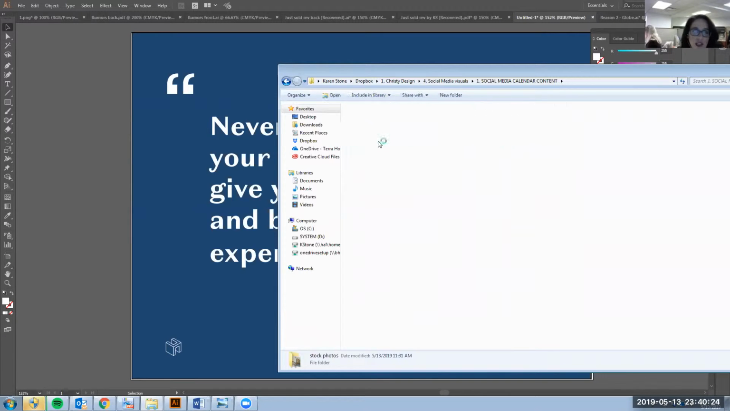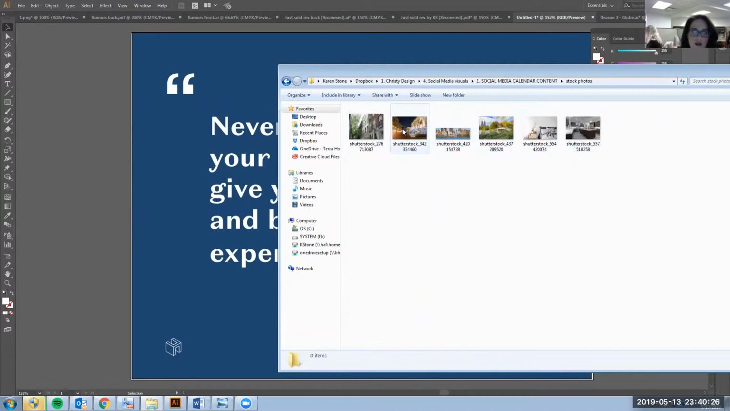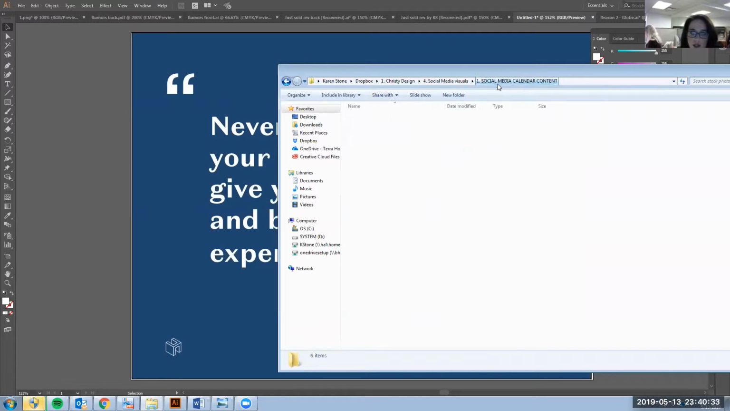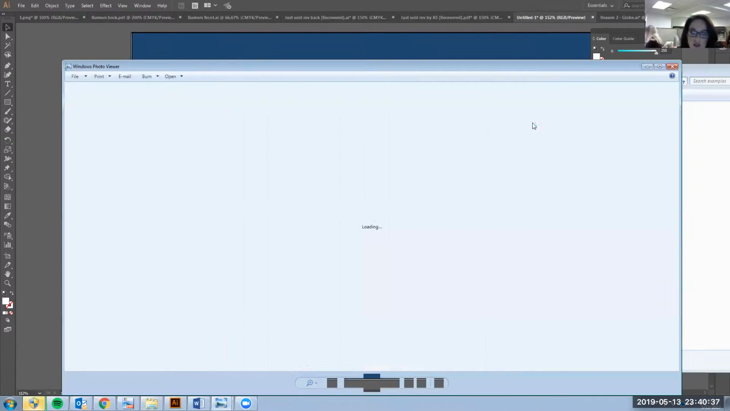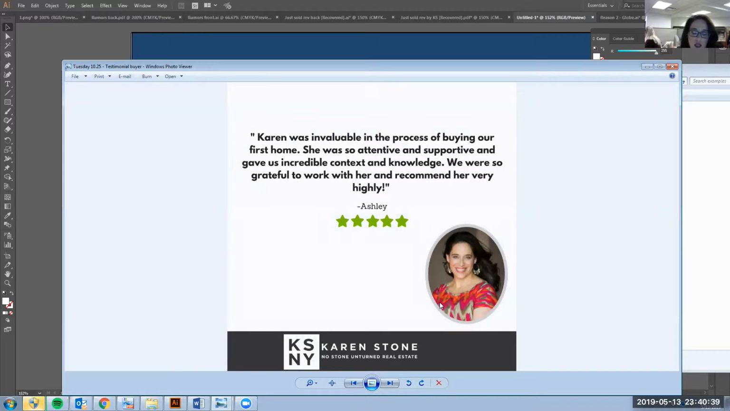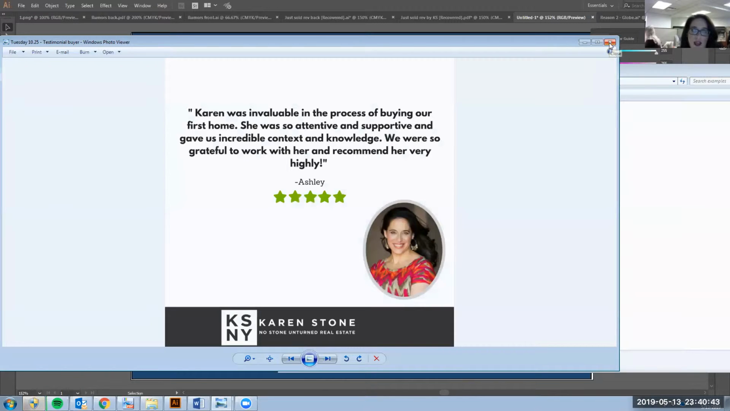I threw in some stock photos as well that I have. So if you want to use any of these, you're welcome to. These are all high res. I have more, but I need to find them. And then I put some examples too. You can see this is what my Zillow reviews are. Now I have all these. I have to change this one. But just as an example of what it would look like.